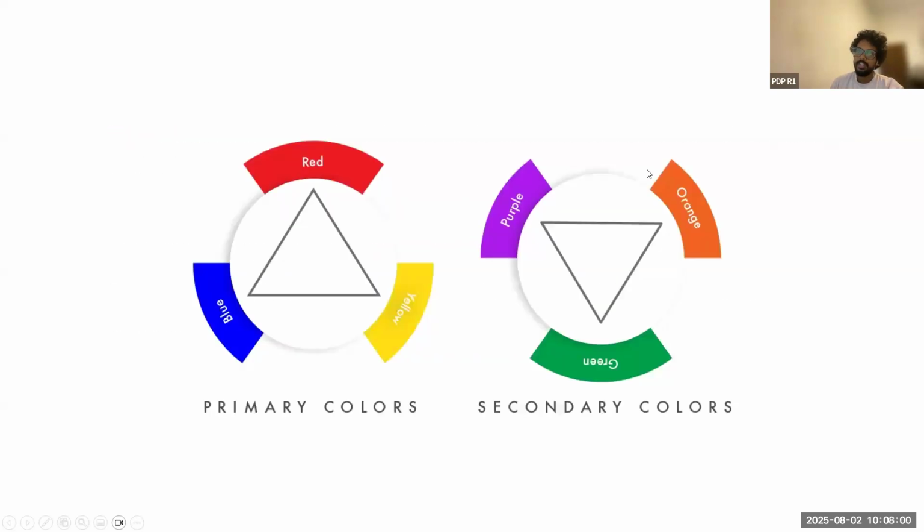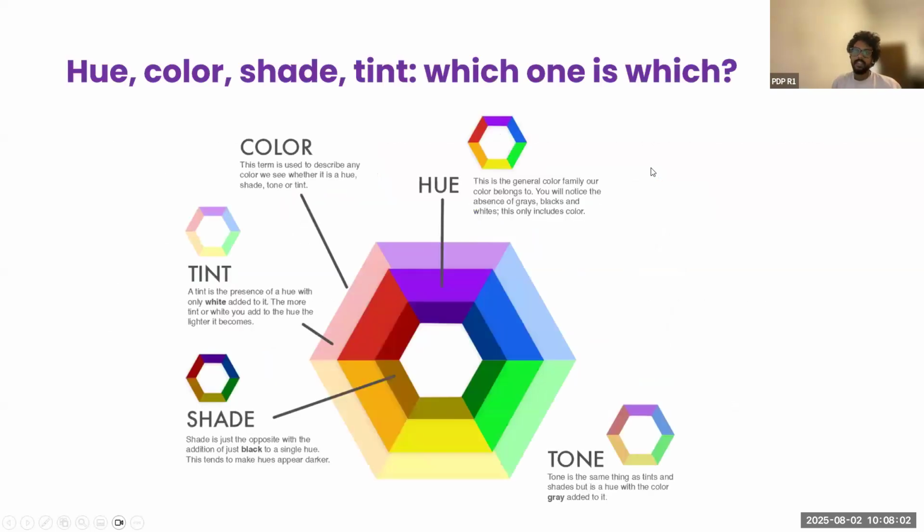Then in colors, we have a few terms. What are they? Hue, color, shade, tint, and there are a few other names.